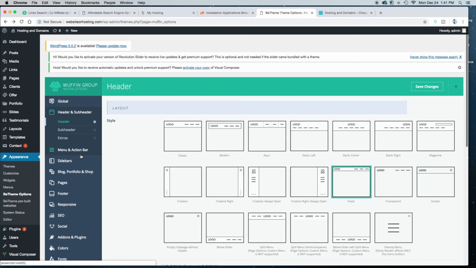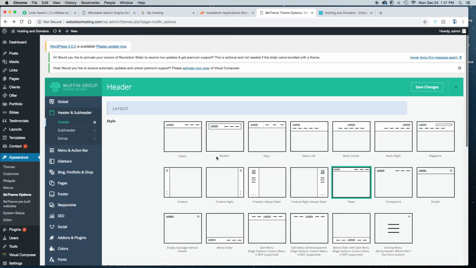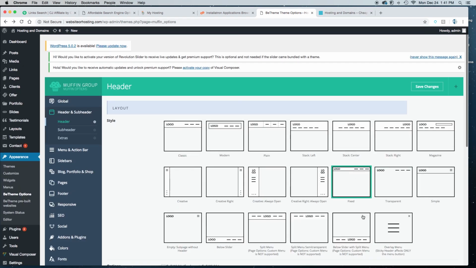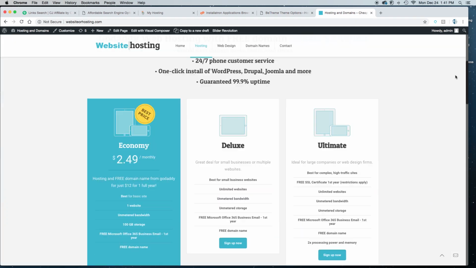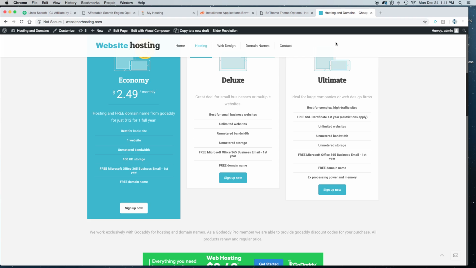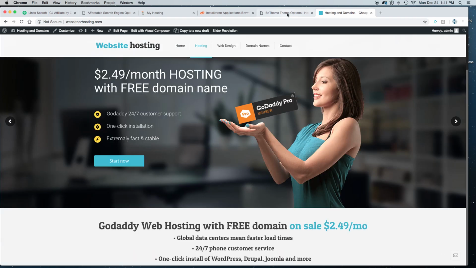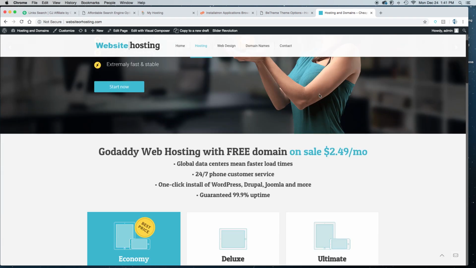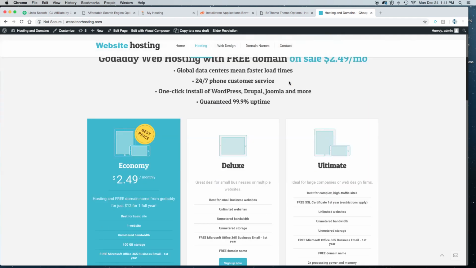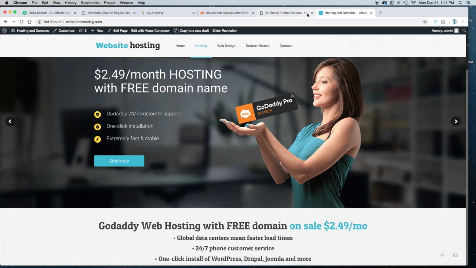Header and submenu. Header, this is an important one because this really gives the look of your site. This is where you set how you want your header to look. So if you can see here, we have it as fixed. Fixed means as you scroll down the screen, as you can see, the header stays right there. For a basic website, I do find that most people want it fixed, especially because a lot of people look at websites on mobile devices.